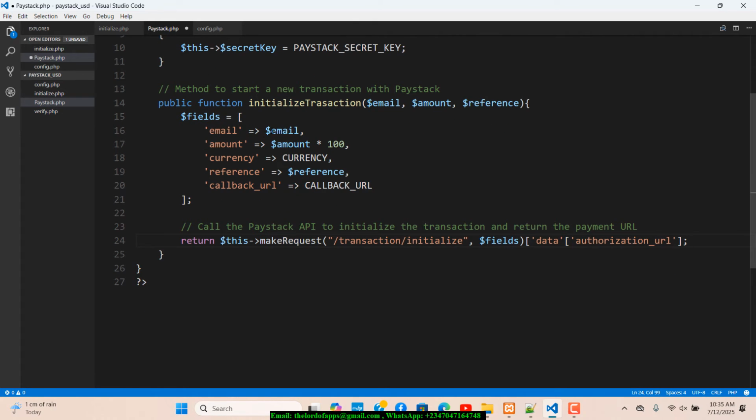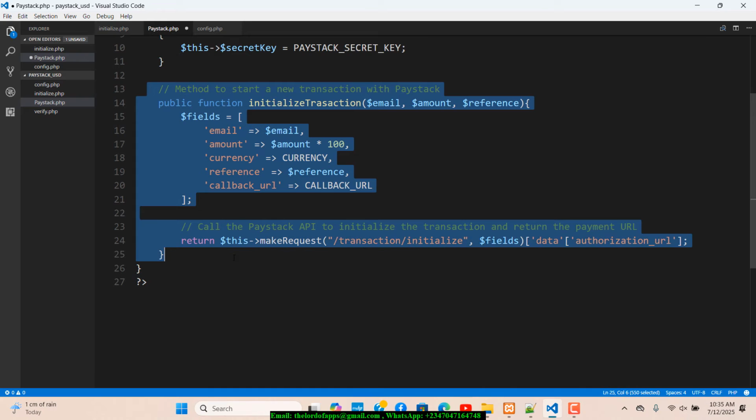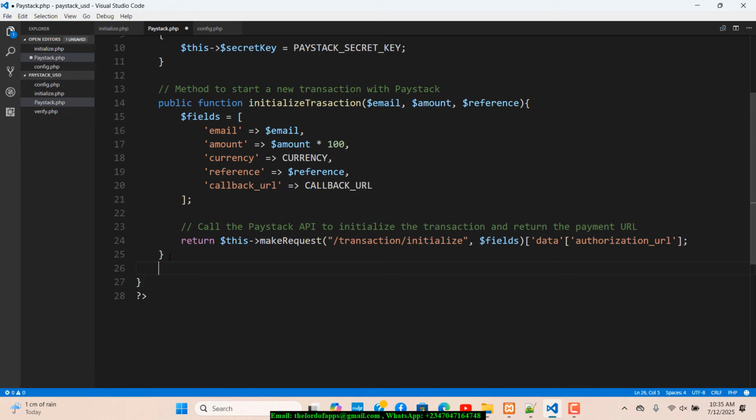All right, so with this right here, it should be enough to initialize our transaction. But I want to take this a little bit further, and that's going to be to verify payment. All right, so let's create a method to verify payment authenticity. So this is going to be authenticity.